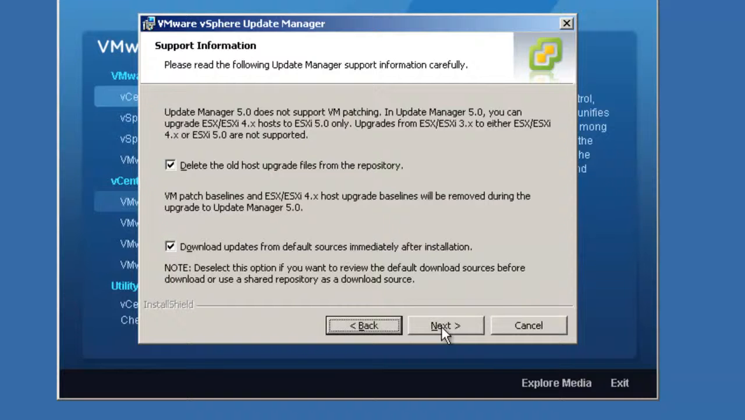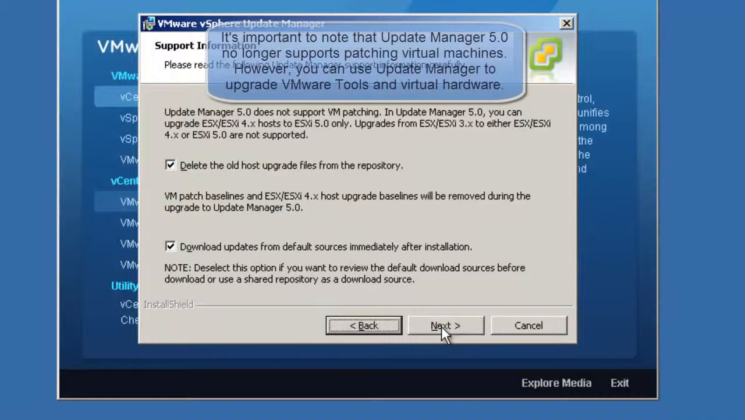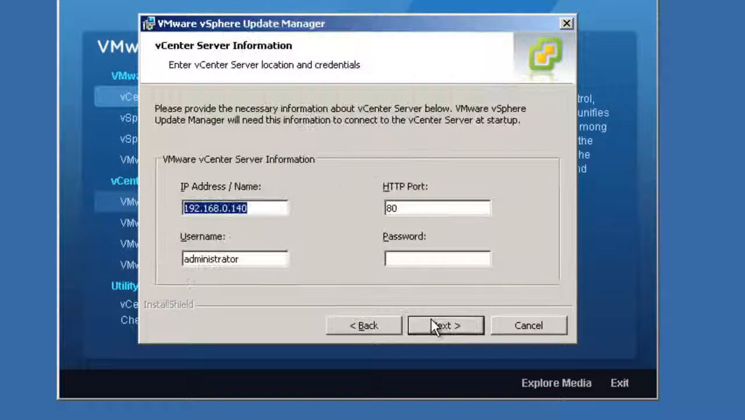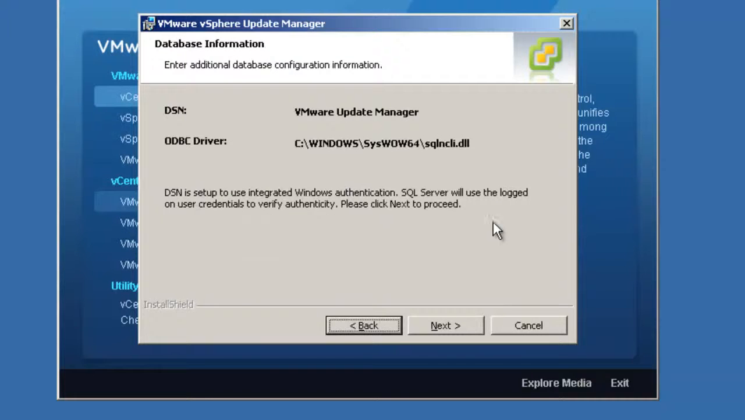Note, the functionality of Update Manager 5.0 has changed from Update Manager 4X. Update Manager 5.0 no longer supports patching of virtual machines. Click Next to continue. In the vCenter Server Information dialog window, enter the username and password of the administrator that connects to vCenter Server. For this example, we will be upgrading the SQL Express database instance. Click Next to continue.